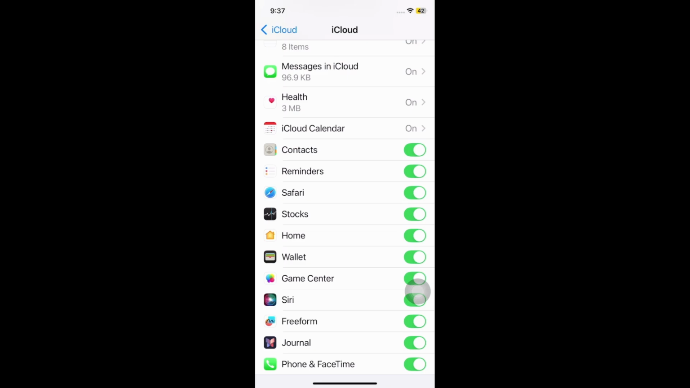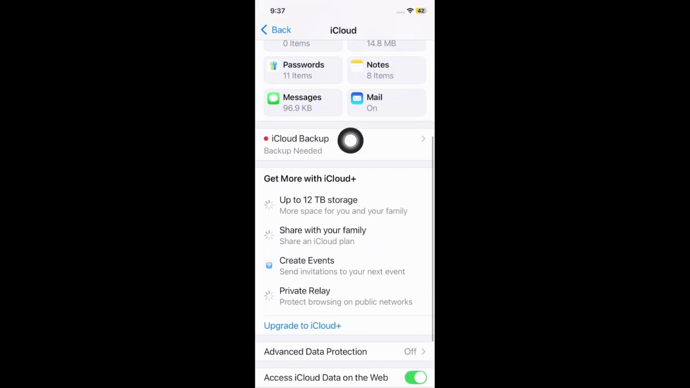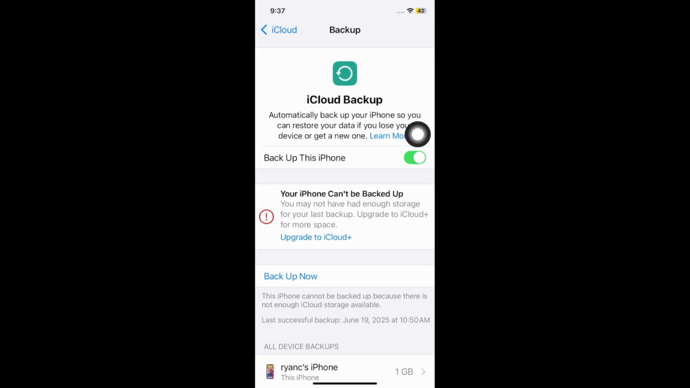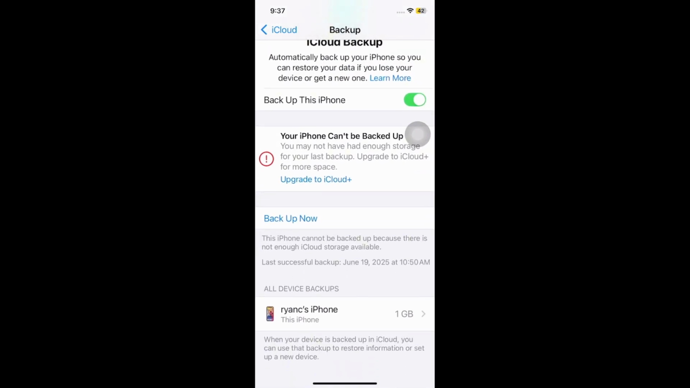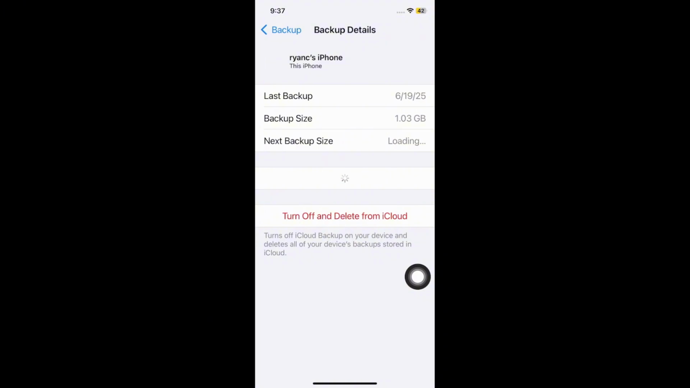Now, another option is by deleting old backups to free up space. So go ahead and go back, and in here, you can go ahead and tap on iCloud Backup, just like so. So for example, if you're upgrading devices or running low on iCloud storage, you can delete old unnecessary backups for devices you no longer use. For example, this one. You can just go ahead and tap on it, wait for it to load, and then go ahead and turn off and delete from iCloud.